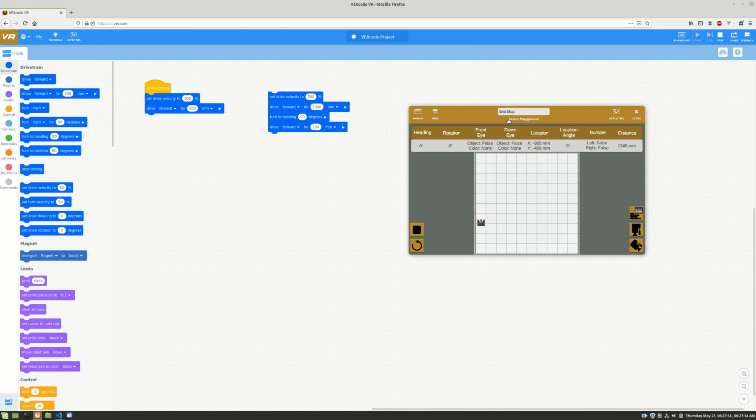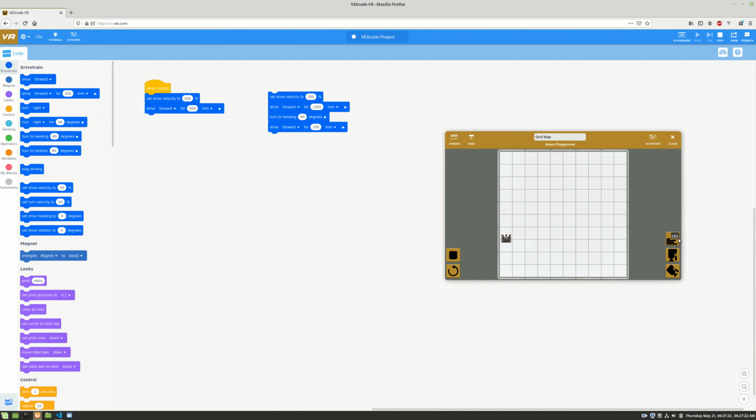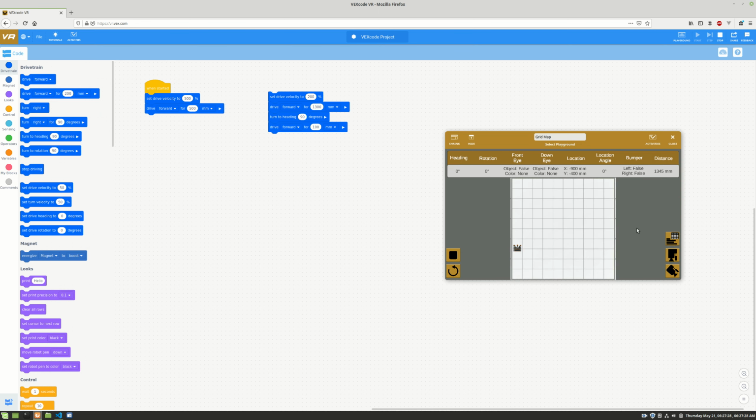Now when this grid map comes up, so we've selected the playground for grid map, usually it will look something like this. And what we need to do is make this bunch of metrics appear here. Okay, so now we see location is negative 900 millimeters, negative 400 millimeters. We can reset and then play again.